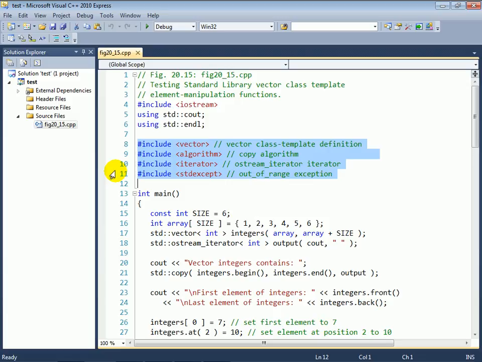The vector header, of course, gives me access to the vector class template. The algorithm header gives me access to many of the standard template library algorithm functions, one of which is the copy function. The iterator header gives me access to various iterator capabilities, such as the ostream iterator that we demonstrated in the first code example of this lesson.